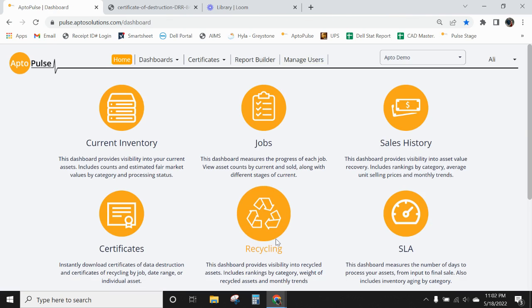I hope this was helpful in guiding you through the new features of Apto Pulse. As I mentioned before, this is a constantly evolving portal and we value your input.